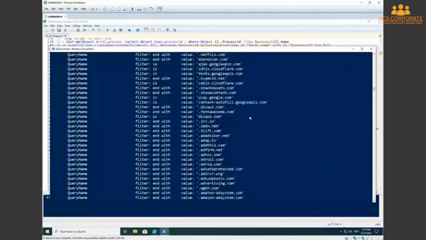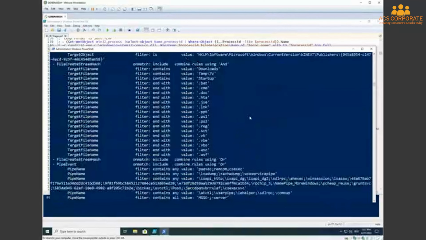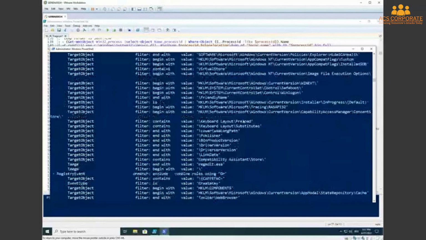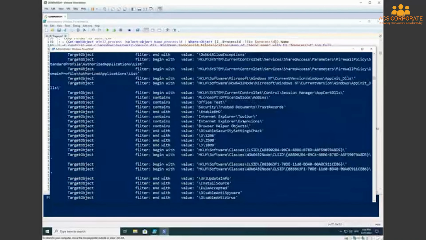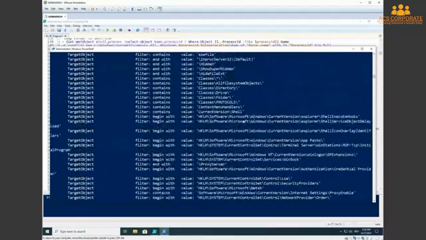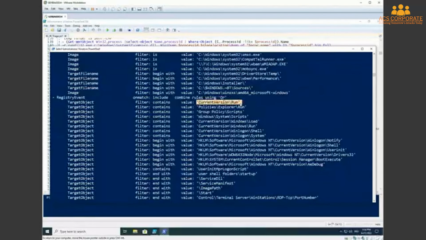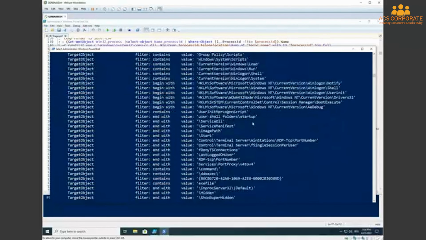So from that, we want to see, for instance, are there any registry settings defined for that, as we can see here, for instance. Or what else do we have here? So we have a lot of definitions. And here we also see current version run, Policy Explorer run, and all this stuff.